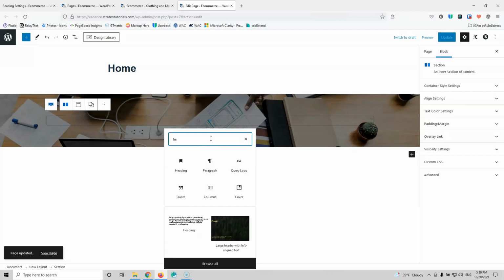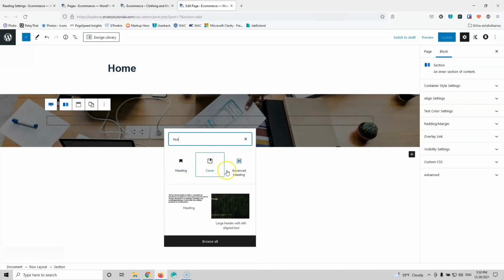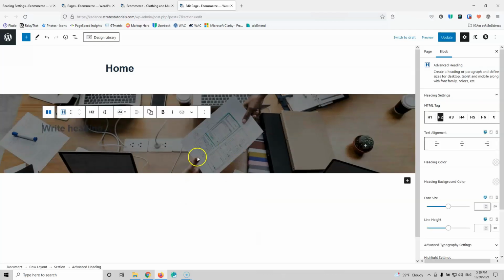So let's go into the heading. And we have the heading and the advanced heading. The blue icons mean that they are from the Kadence blocks. And I usually use those because we have more control over those blocks. So what we want to put here is the name of our website or what we have for the main tagline, clothes and more.